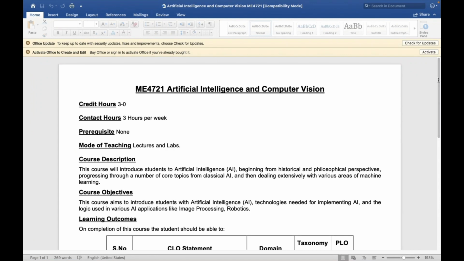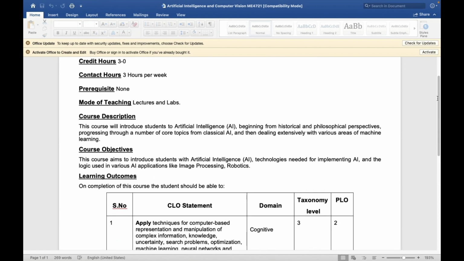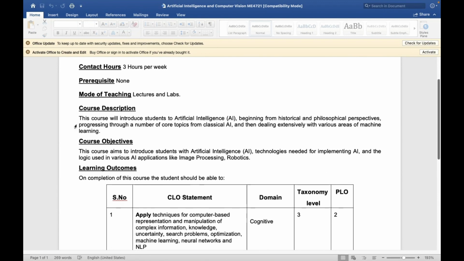Before moving over to how to generate the course outline, let's first discuss a little about important things in it. For example, the course description is written over here, so you can directly copy paste the course description from here into your course outline. Course objectives are also written over here. You can directly copy paste the course objectives from here into your course outline.